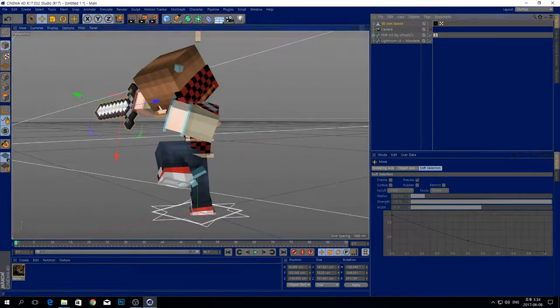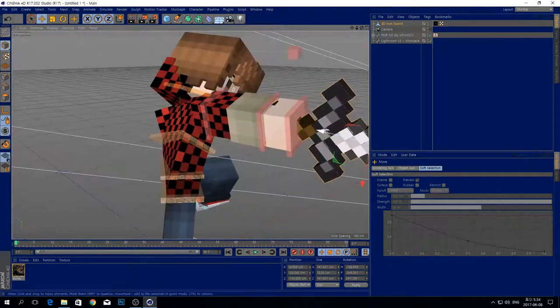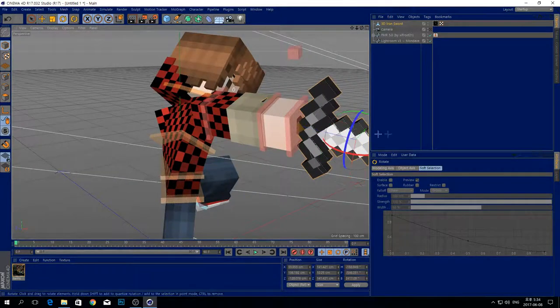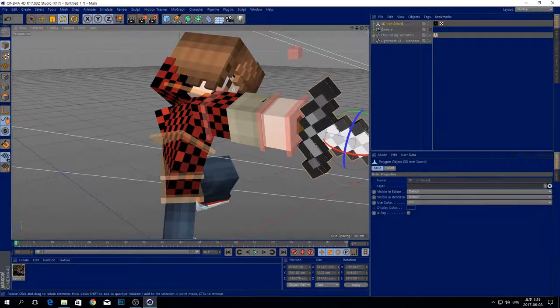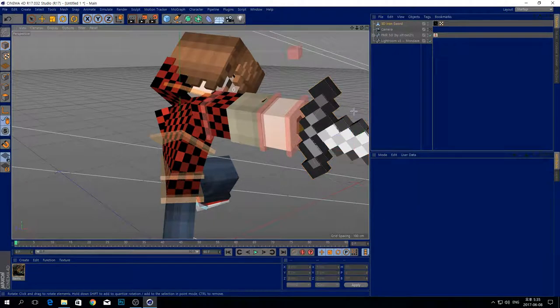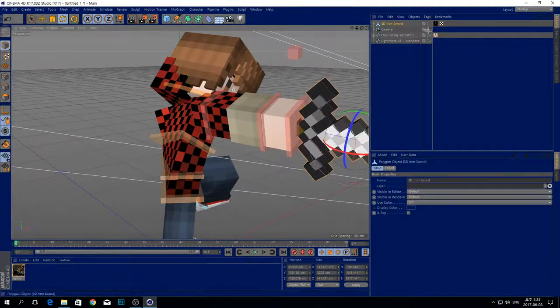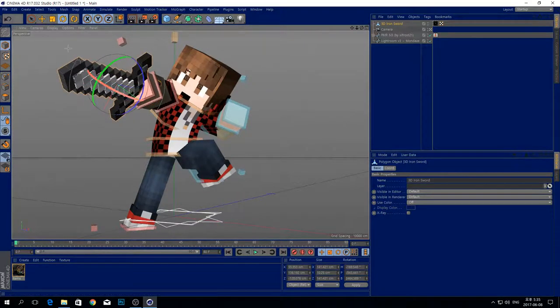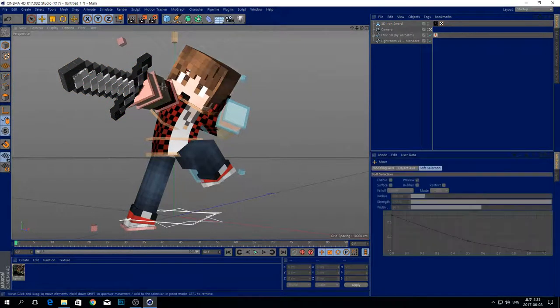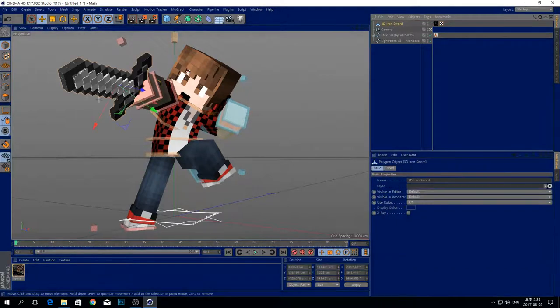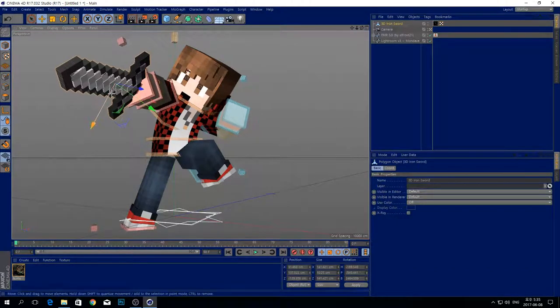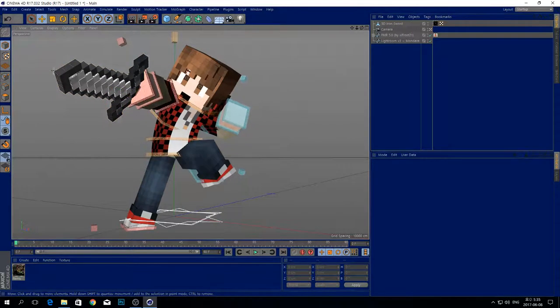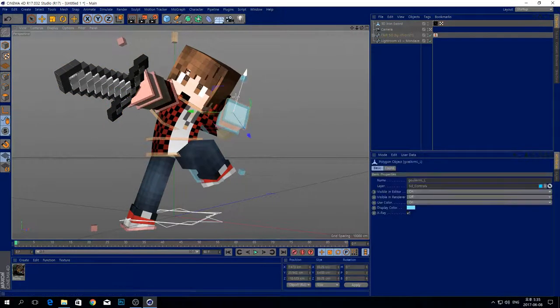Click out of the camera again. Make the sword shape look better. Don't make any of those pop out. It just looks horrible. And the sword, just rotate it like that. Looks pretty nice. And you'll see a little sword popping out. You don't want that to happen. Just move it so you don't see it. Now looks perfect, doesn't it?